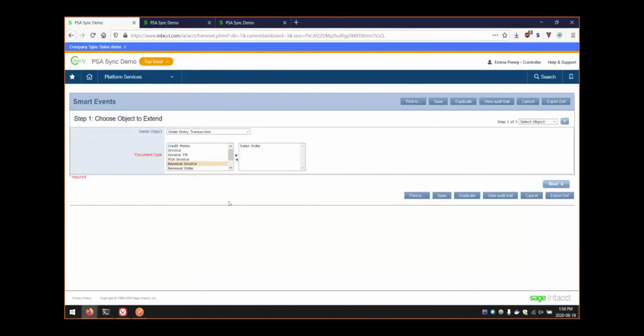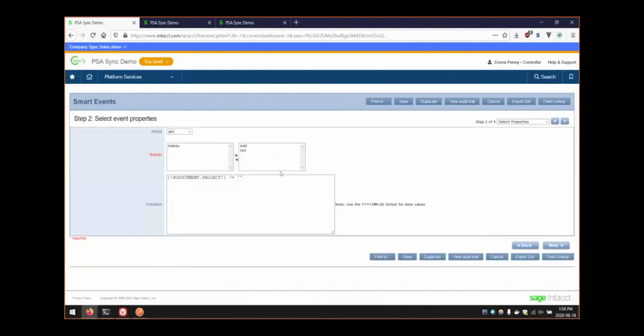And we'll see that we've just created a smart event on order entry transaction of type sales order. So whenever someone enters a new sales order, this event will run. And we can see we've picked the API. So this is the internal API call that Jim was talking about earlier. And it runs whenever there is a project on that sales order, so where the project ID is not blank.